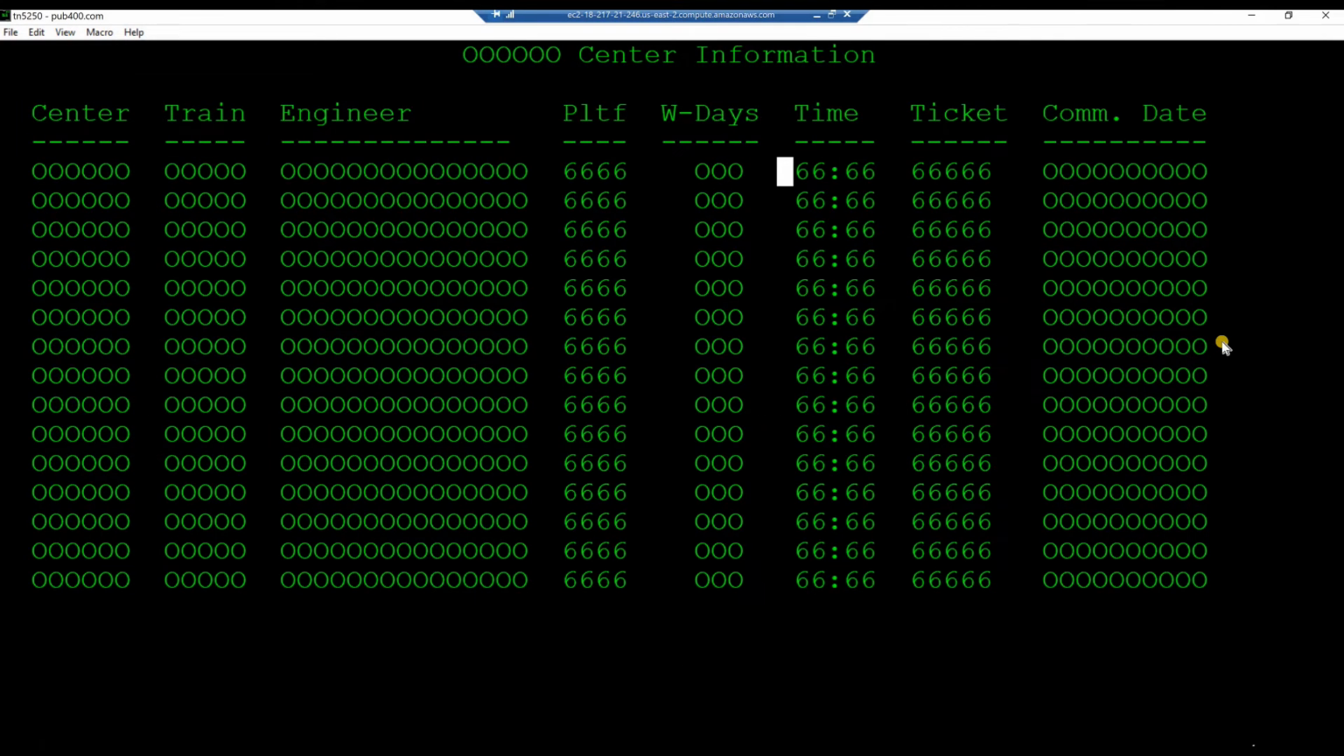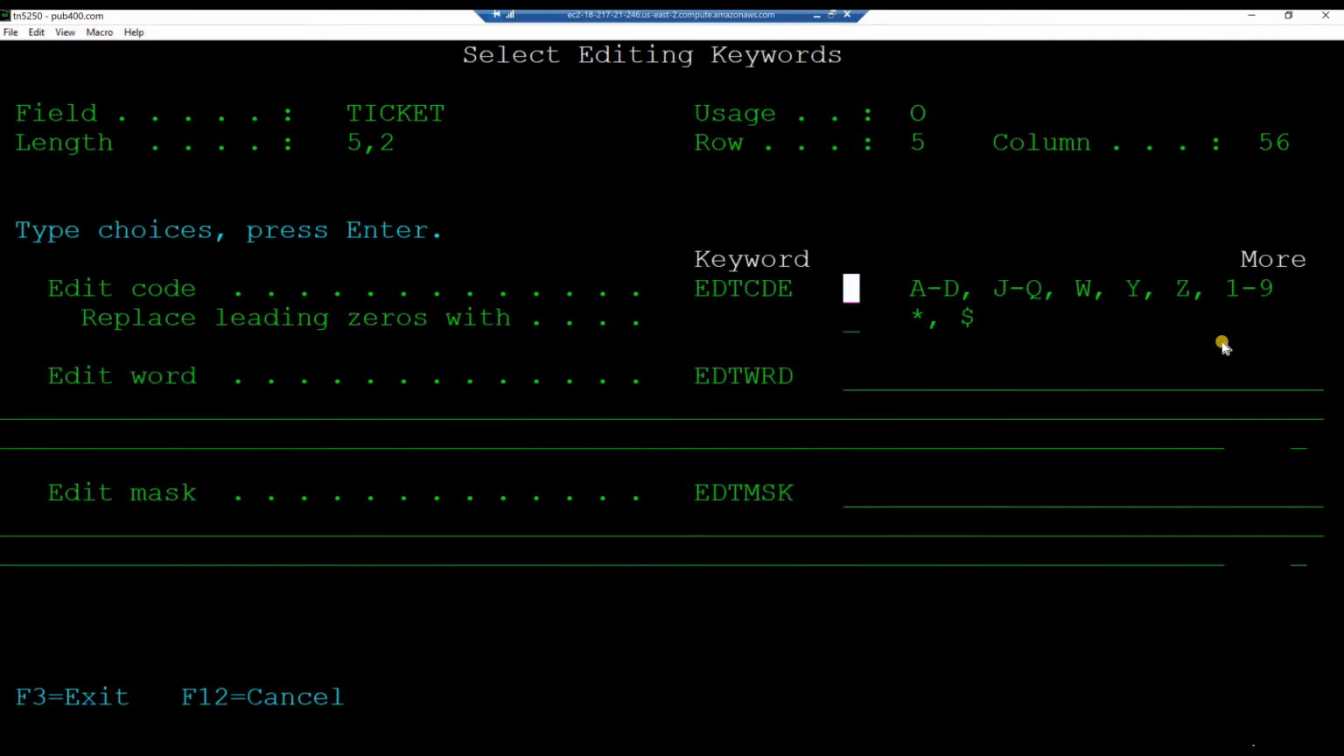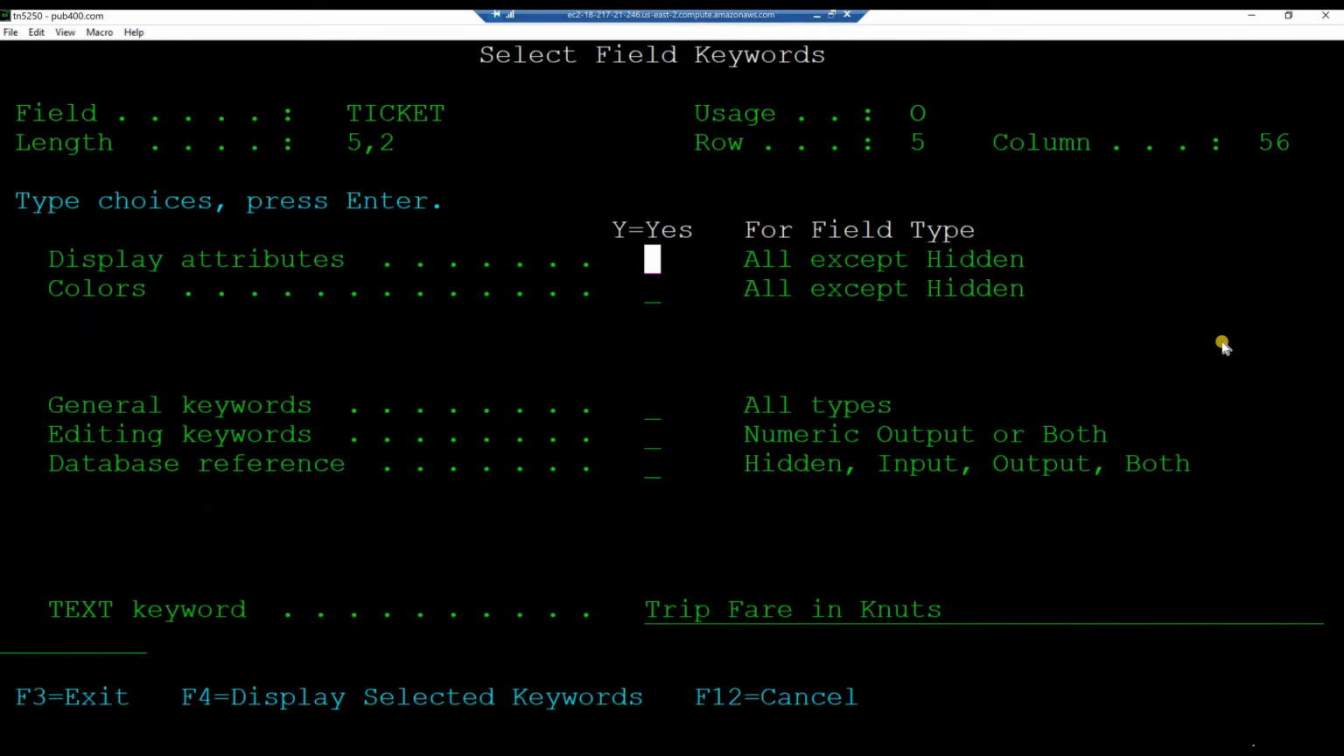Note the time column has the semicolon delimiter between hours and minutes. Move cursor to the attribute byte of the ticket field, key in a star and hit enter. In the select field keywords screen, against editing keywords, key in a Y and hit enter. For edit word, key in within quotes 0 suppression, space, space, dot, space, space, close quote, and hit enter. Hit enter again to return to design image screen.